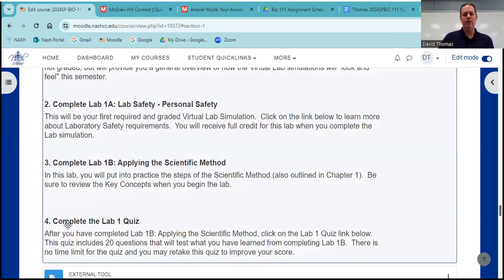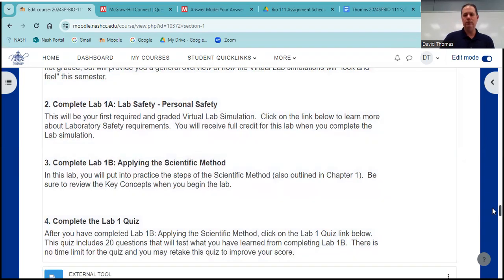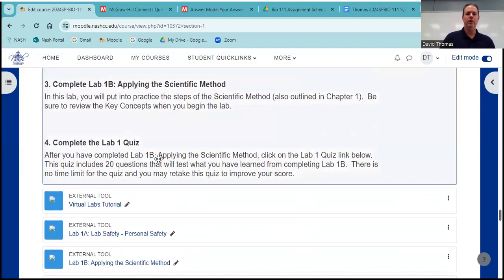And then don't forget that there is a lab 1 quiz. The lab 1 quiz has 20 questions. It's going to test you on what you've learned from lab 1A and 1B. And then once you do that, you'll get your credit for that. It is graded for accuracy.